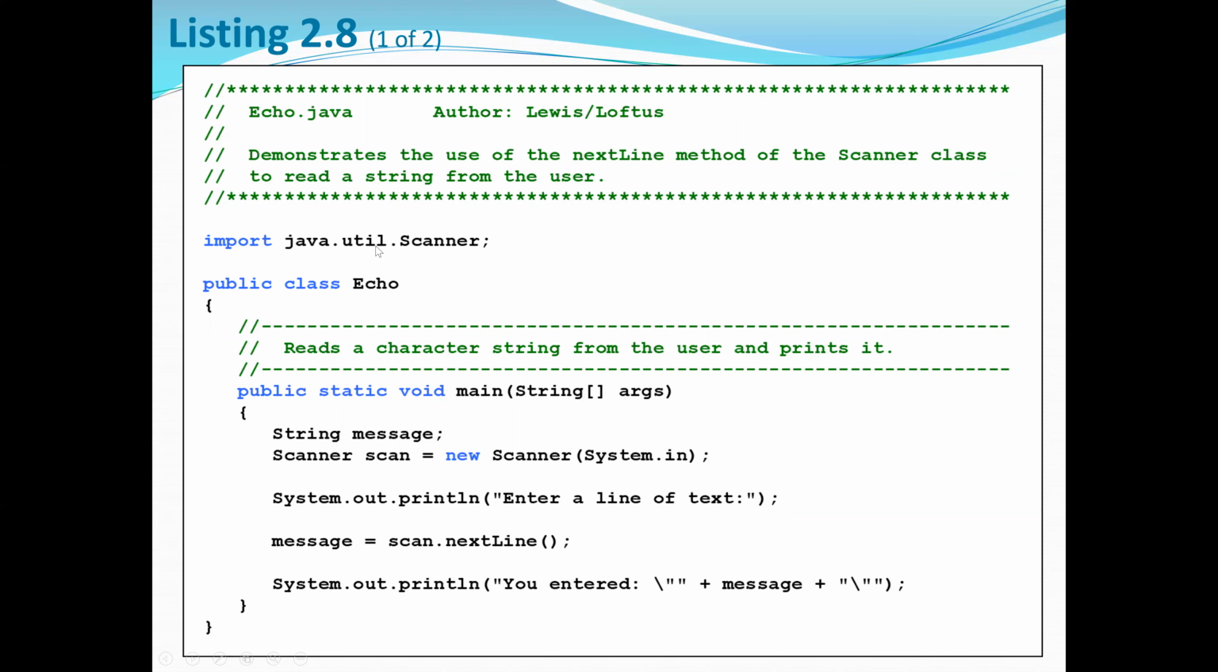So java.util.Scanner. I'm importing only the Scanner class. Now if I want to import all the classes in the utility package, or util package, I will say import java.util.*. I will use the asterisk and that will import everything, then a semicolon. You always have to end the statement with a semicolon. So here we are going to import only the Scanner class. So we have import java.util.Scanner.